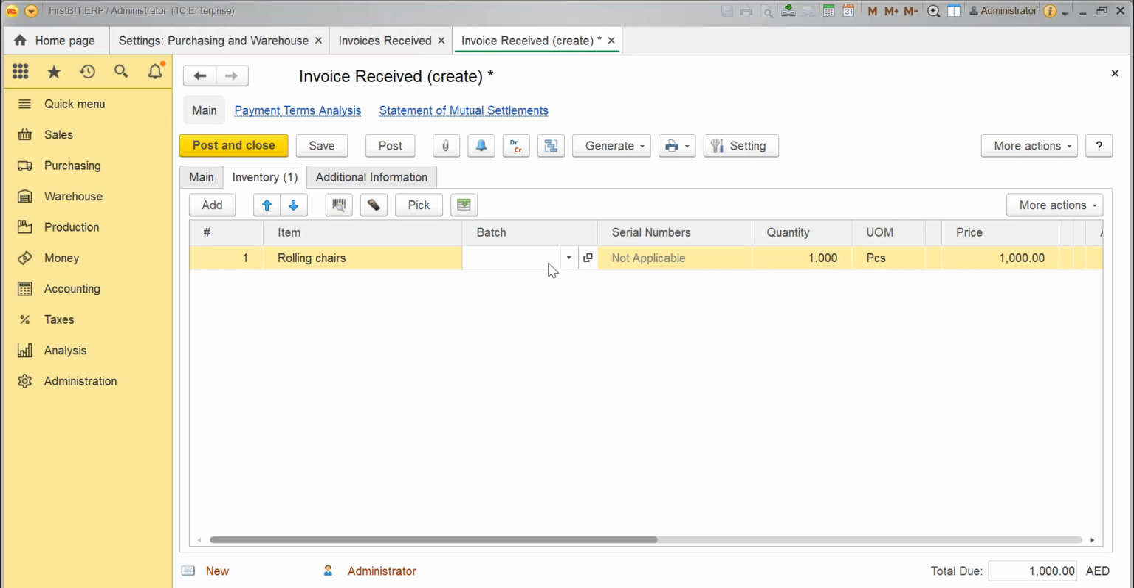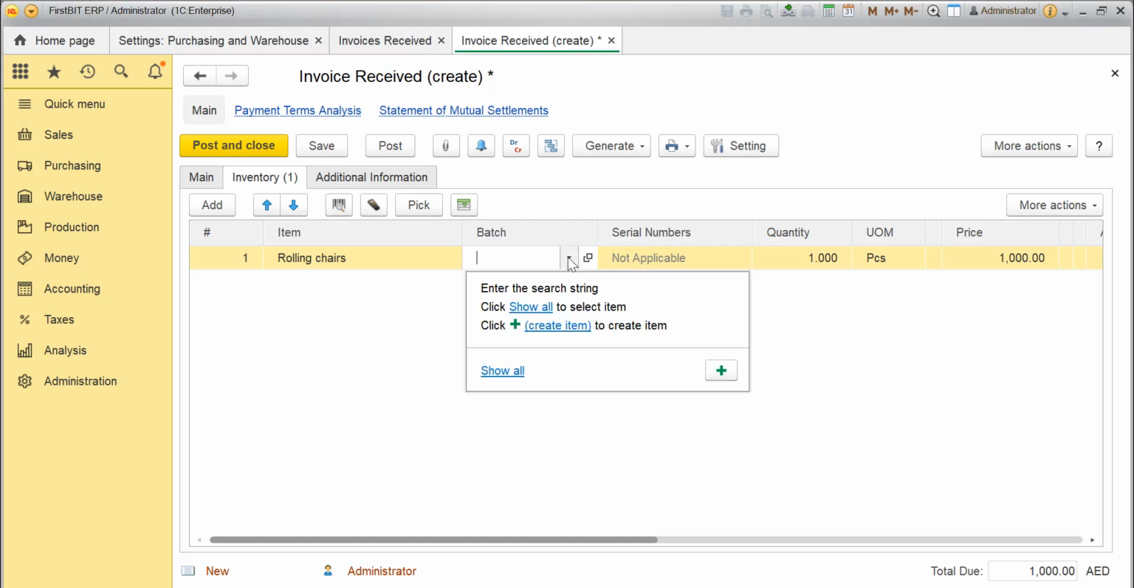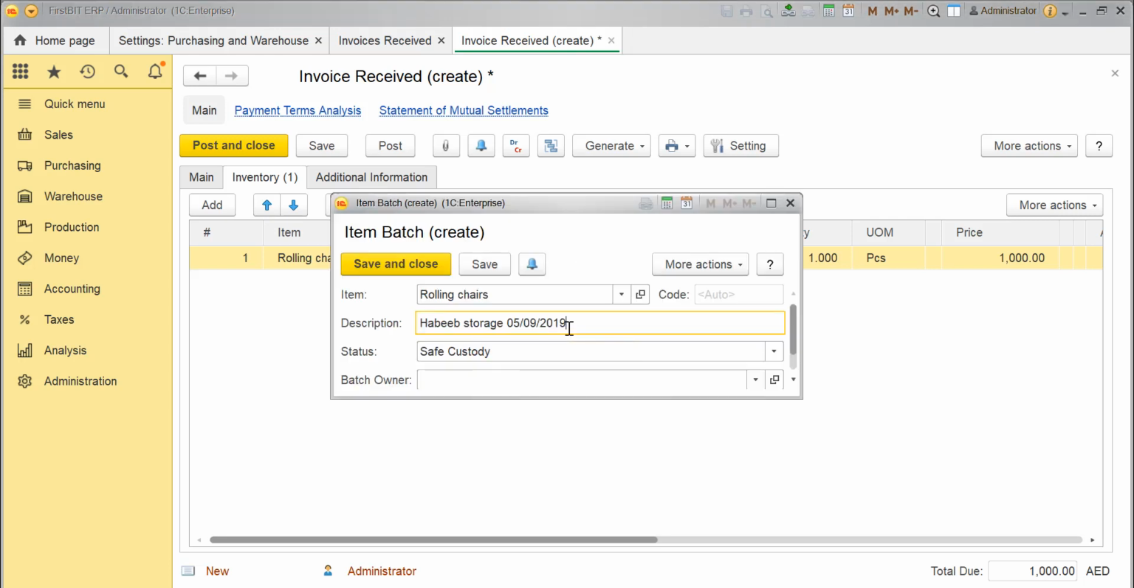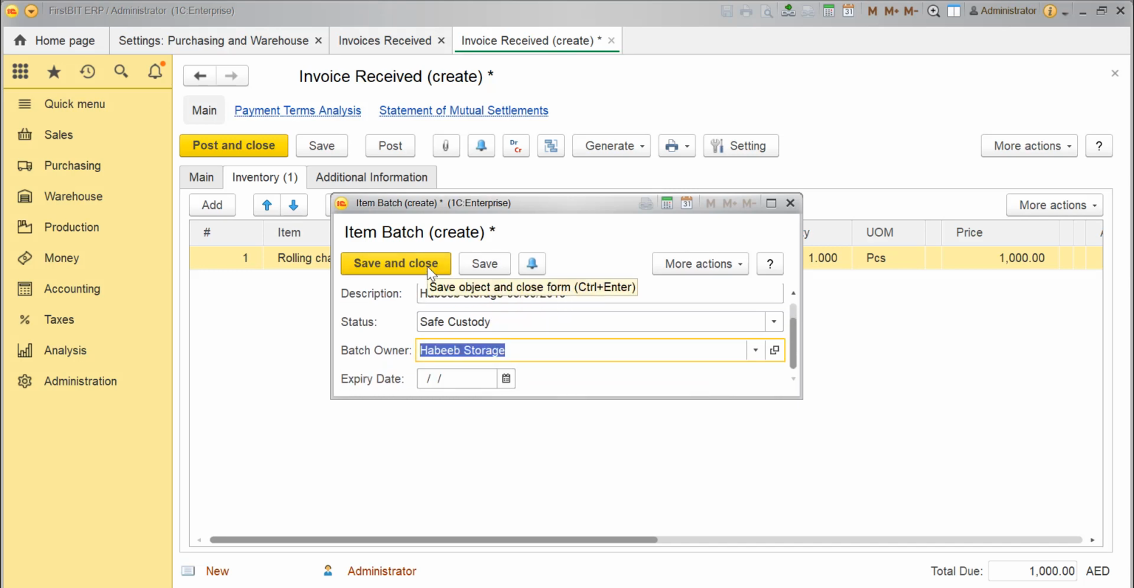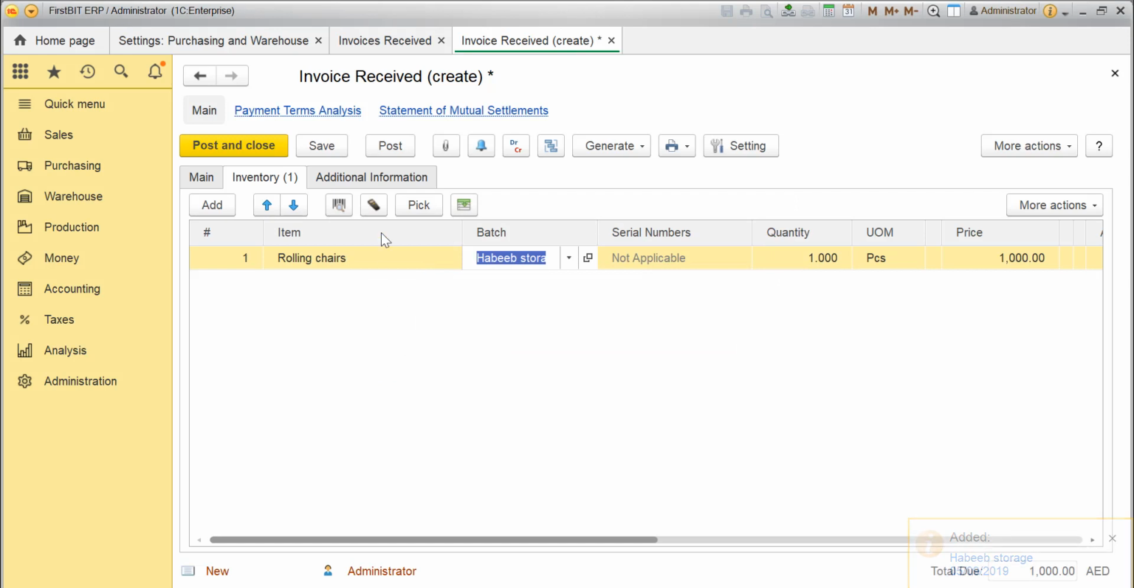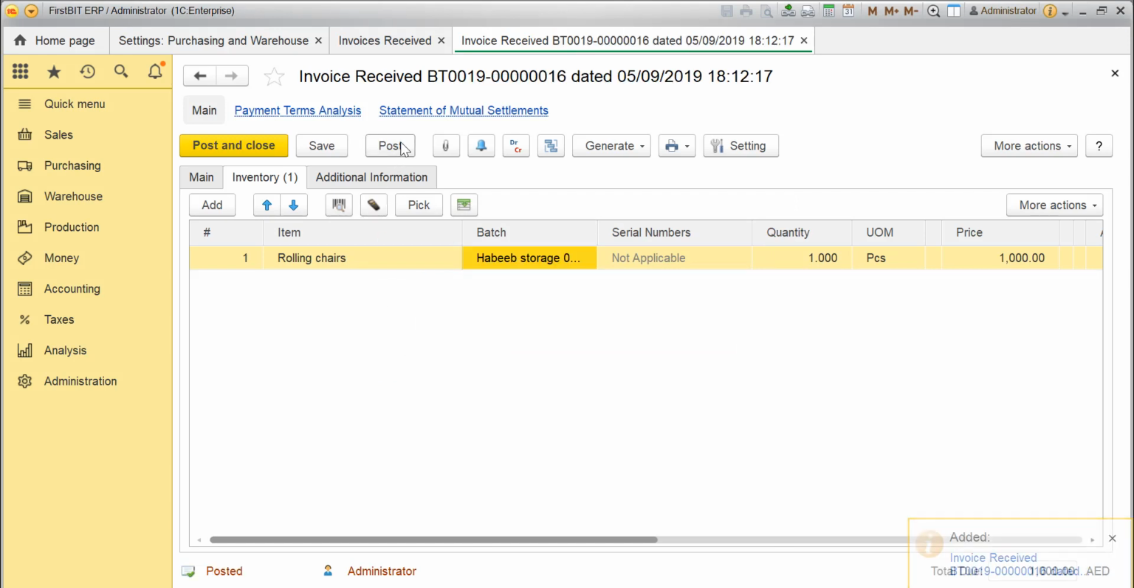Select batch field, click on the batch field arrow, click on Show All to open the list of batch, or click on Create Item to create a new batch. Add the description with the required format, that is with the company name and the date. Change the batch owner to Habib Storage and save and close. Once all the details are filled, post the document. This document will add the inventories with the other inventories in the warehouse.